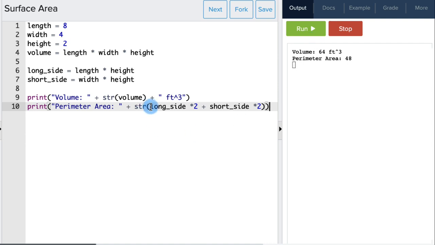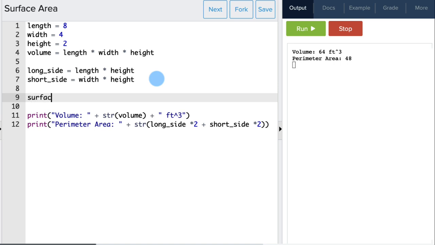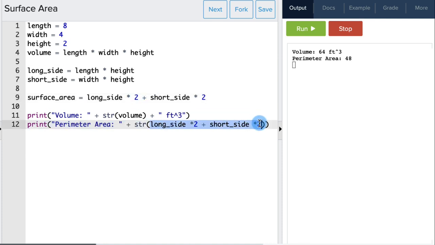We could also move this calculation into a variable and then include it later in a print statement to make our code more readable. So let's create a variable called surface_area and assign it the value of our calculation, long_side times 2 plus short_side times 2. And then, in our print statement, we can update this to be surface_area. And the results are still the same.